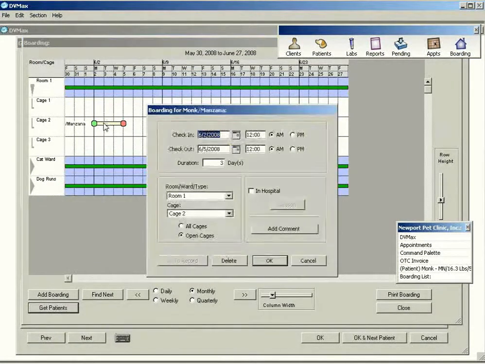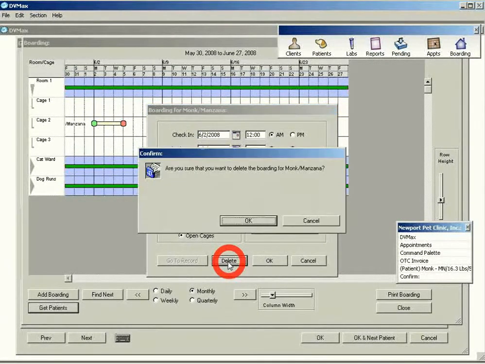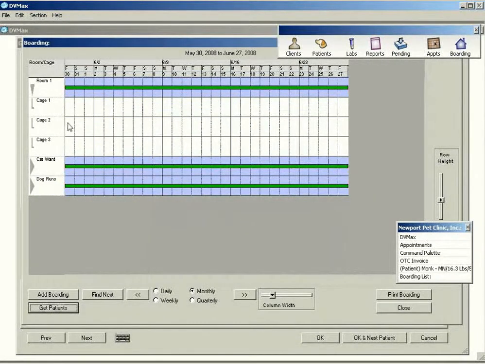Alternatively, we might open up a boarding scheduled time and we can see that we can add comments or delete that appointment. For instance, if this client were to decide they are not going to be coming in on that particular day, we can simply click Delete, and that will in fact remove that appointment from the schedule. There it was, and now it's gone.